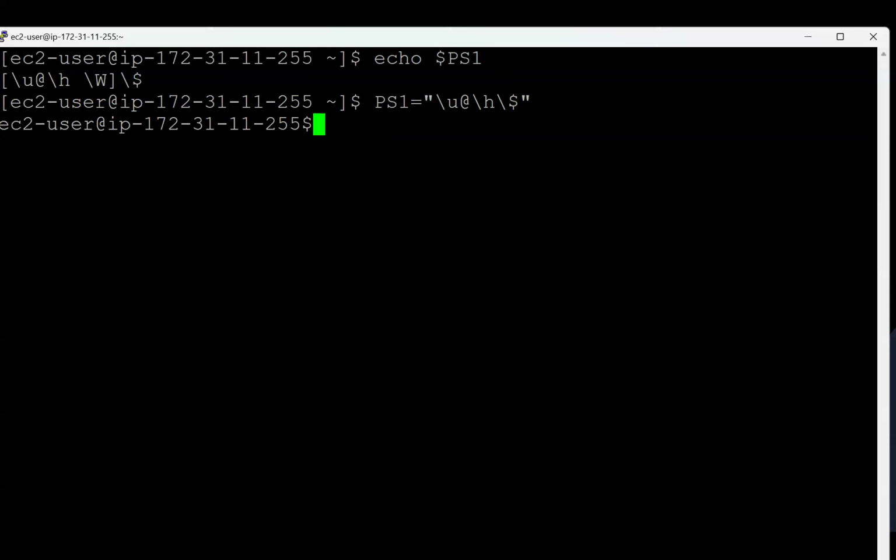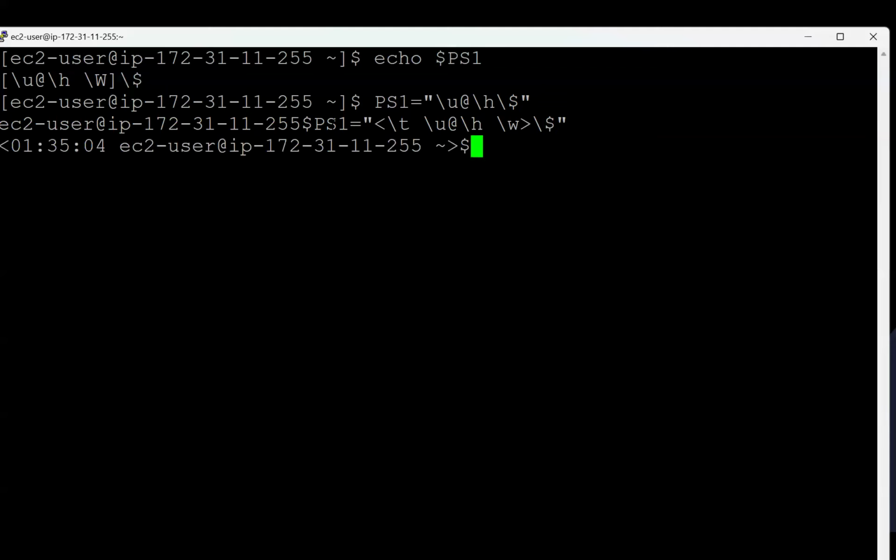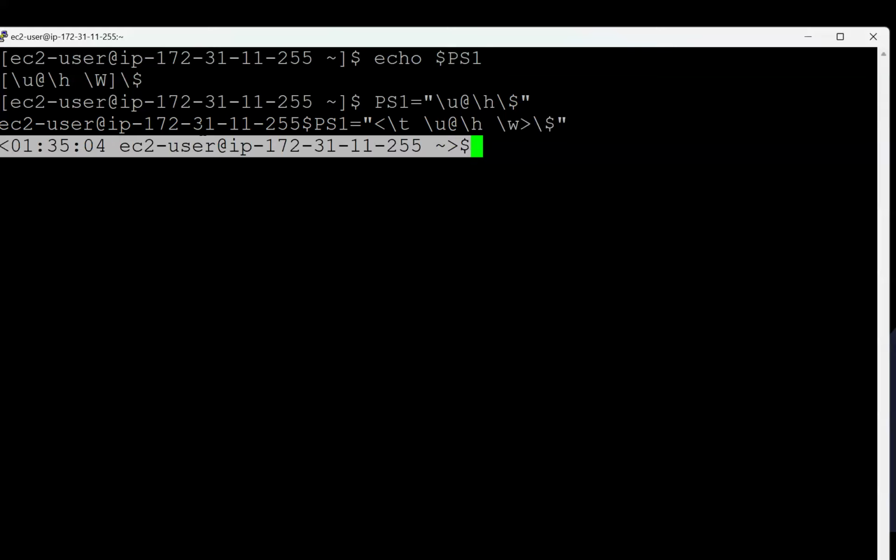Let's add time to our prompt. PS1 equals time, \t, where t is the time, and \u the user, and \h the host name, and \w the working directory, \$, and click on enter. Here the tilde symbol represents the home directory. You can see it was customized accordingly: time followed by the user, host name and working directory.